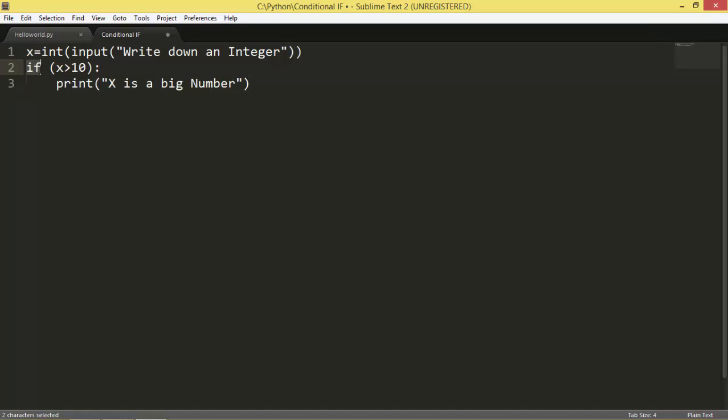So when you use this if, this condition has to be valid for this to happen. So if x is bigger than 10, the system's going to print this: x is a big number.